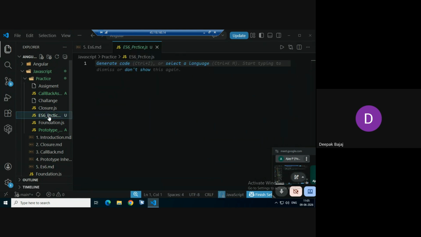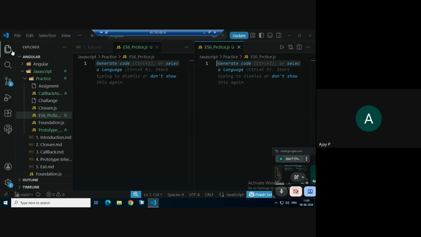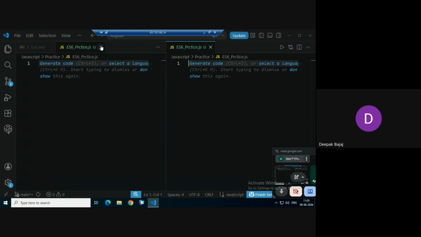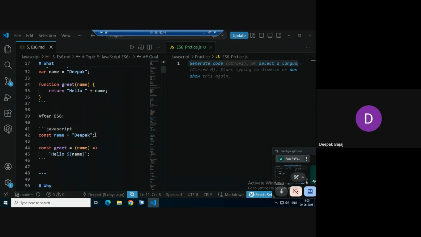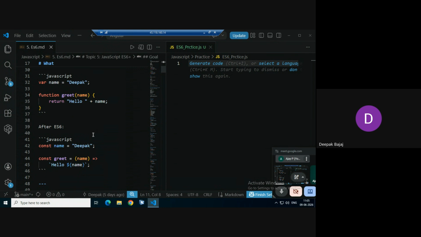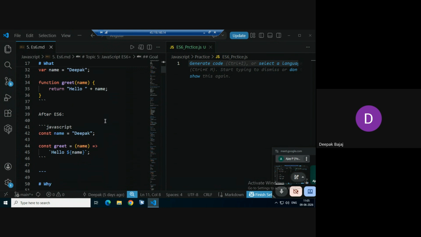One more. Okay, now click on this. Yes, close this ES6 file. Yes. Now you can practice. Try to type by yourself rather than copy paste. Try to type.